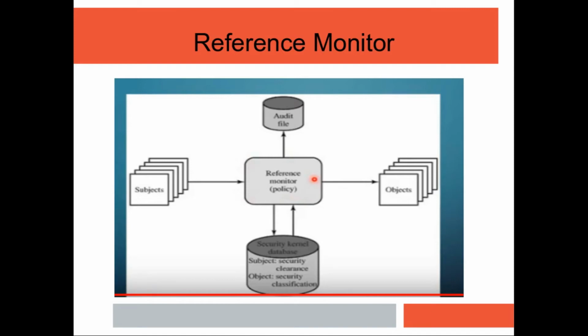Now only the admin can delete the file, a normal user cannot delete the file. That is also a best example of a reference monitor. That means the root user in Linux can access all users, while no other normal user has access to all users. So that is about the reference monitor.